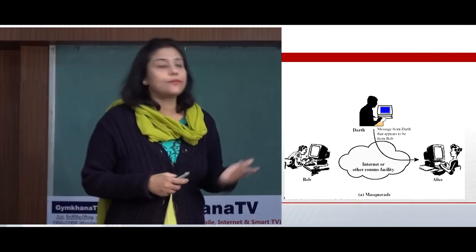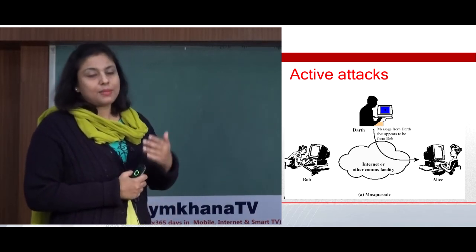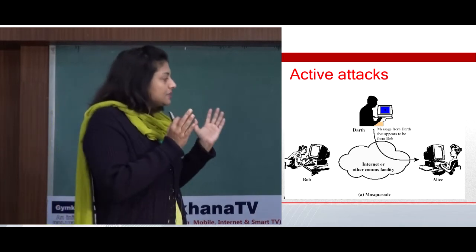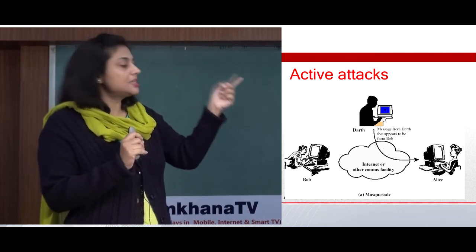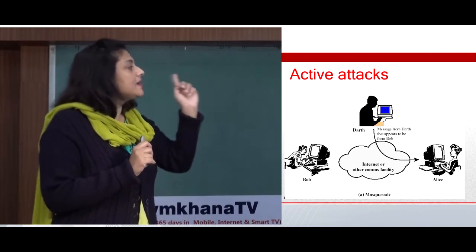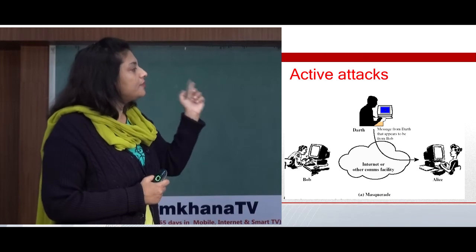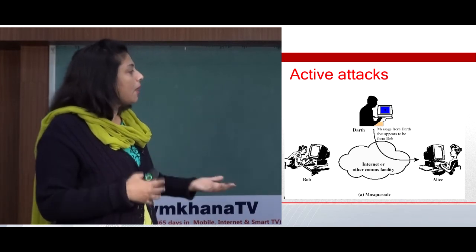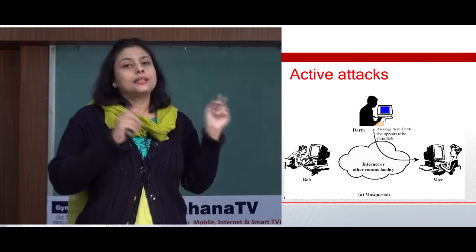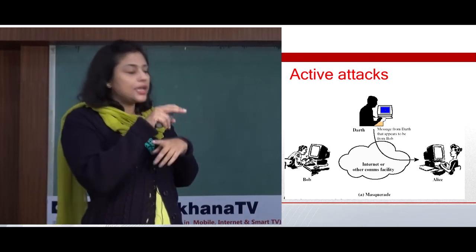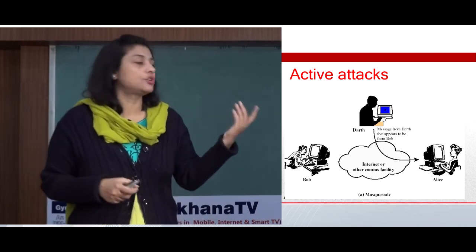Now let us go to some of the active attacks. Number A, we are showing here masquerade. Masquerade means masking. That means the attacker is behaving as if it is Bob. So here Darth is behaving as if it is Bob, and it is sending messages to Alice. When Alice receives the messages from Darth that appear to be arriving from Bob, she finds that messages are not up to the mark that Bob sends. So she disconnects the internet facility and the communication link. That is the motivation of Darth.